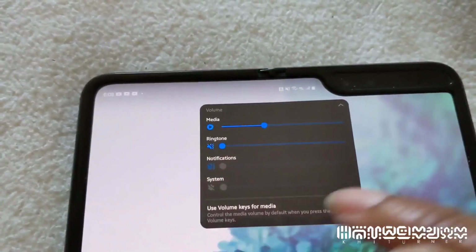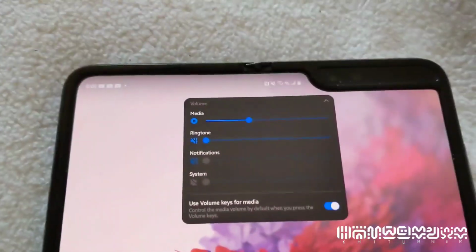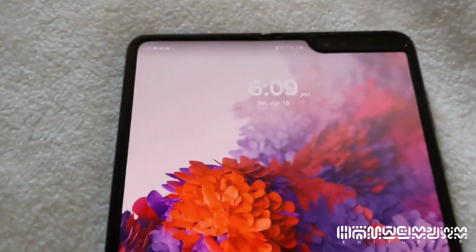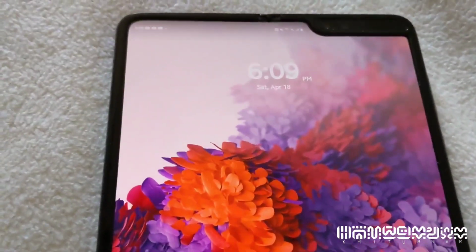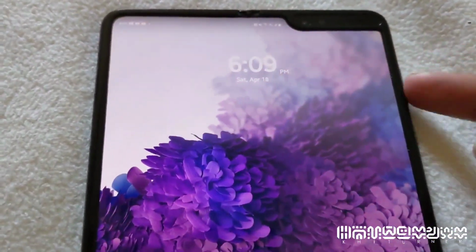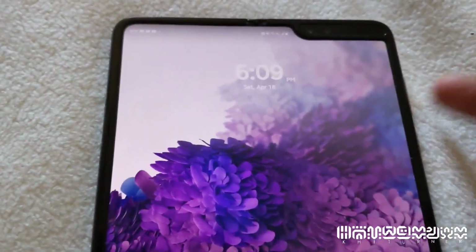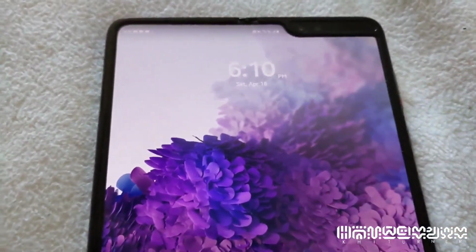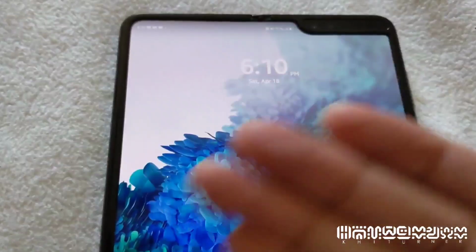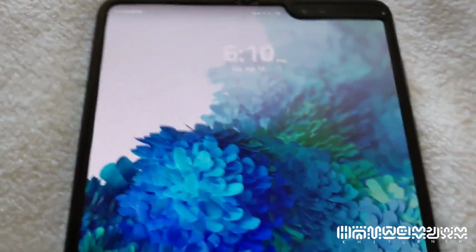And you can also use the volume keys for media, which is actually super beneficial. So you don't have to touch this volume and then be, you know, messing with the ringtone volume. And then you're like, oh no, I wanted to turn on the sound for the video. And so it's cool that they differentiate those and make them nice and easy.